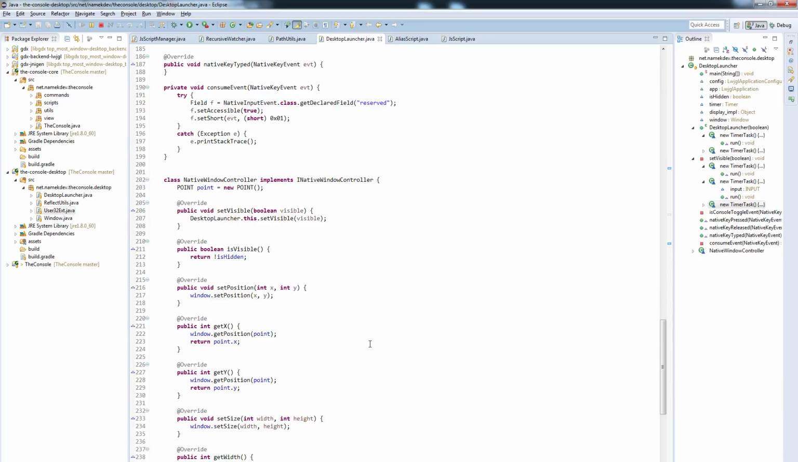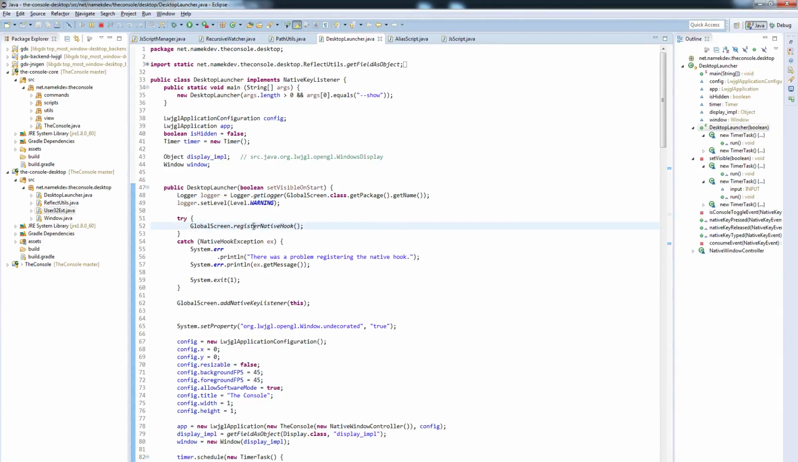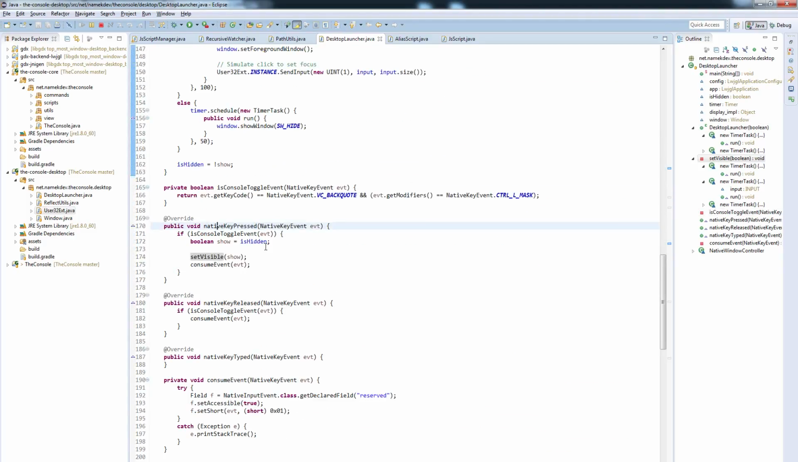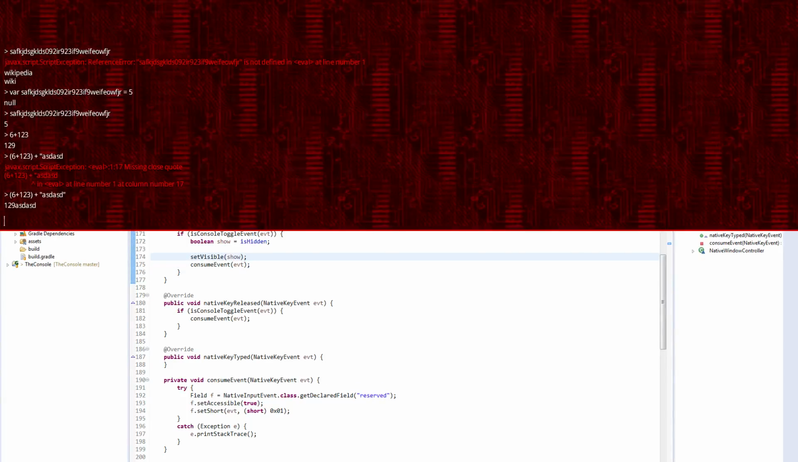The worst thing here, I think, is the global key hooking. What is this? Set visible. Yeah, so native key, Control tilde. If it's being pressed globally, it's being listened globally, so it's a native call. It won't work on Linux too. Then it shows the console or hides it. Yeah, so this is it basically.